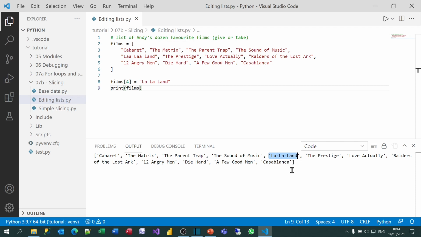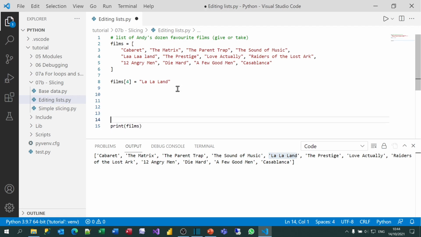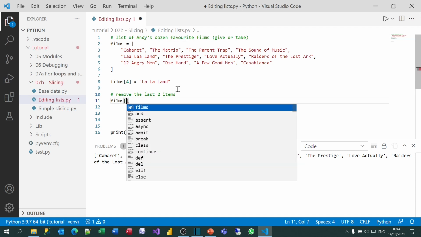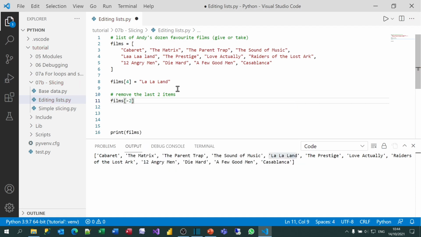You can also use slicing to remove items from a list altogether, which is quite clever. So what I'm going to do, I'll just move that down a bit. And I'm going to remove the last two items. To do this, I can specify my list. And what I can do is begin two items before the end and end at the end. So I'll miss out my second bit of the slice altogether to ensure that I run all the way to the end of the sequence.